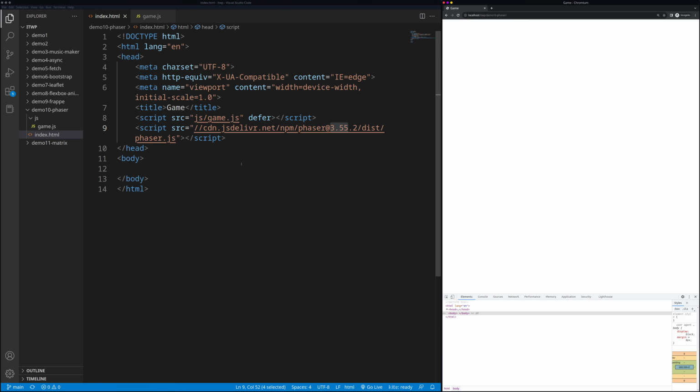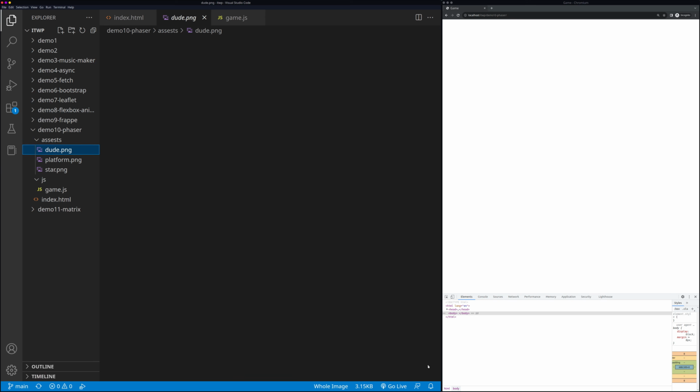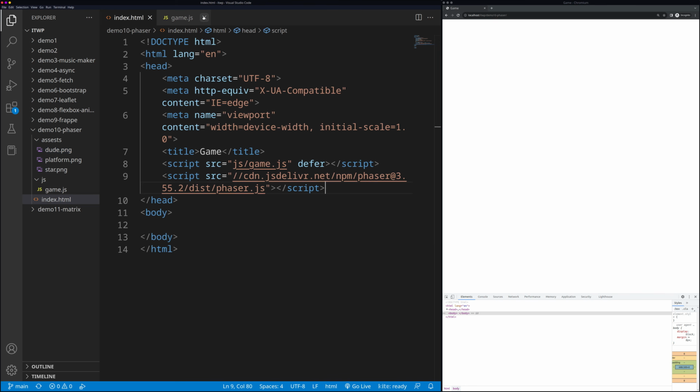And I would like to have some kind of assets also, so I'm still missing those. So let's add assets folder, and now I will just copy paste some assets there. And now I have some assets, so I have here this dude, platform, and star, and I cannot see them right now. Well, they are just images, they are there. They are just taken from the Phaser's own tutorials, so no harm done if we cannot see them.